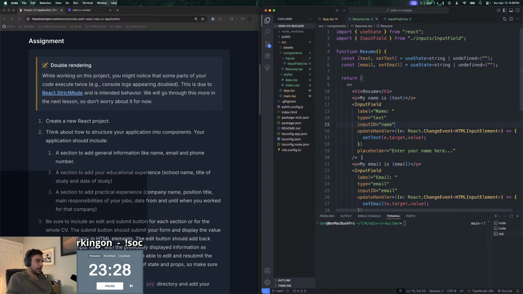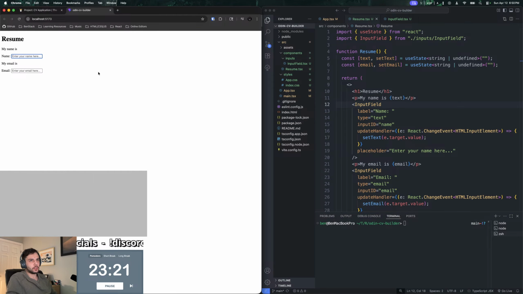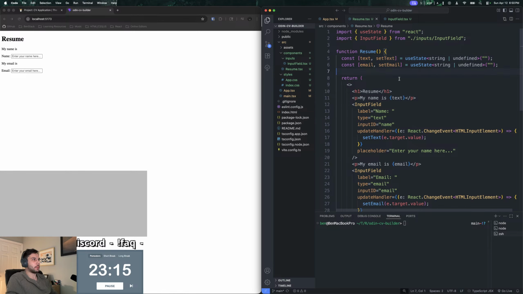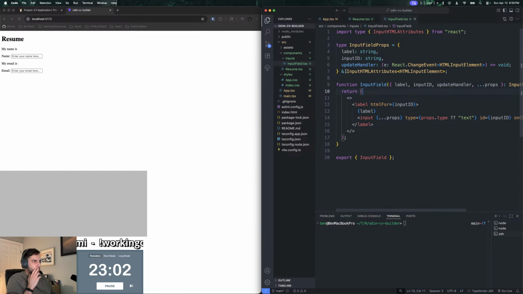Okay, so again, yesterday we built an input field component, which is an input that can change the state of its parent component based on the value, right? So we made that work. I also extended it so that it inherits the props from the default HTML input element, right?